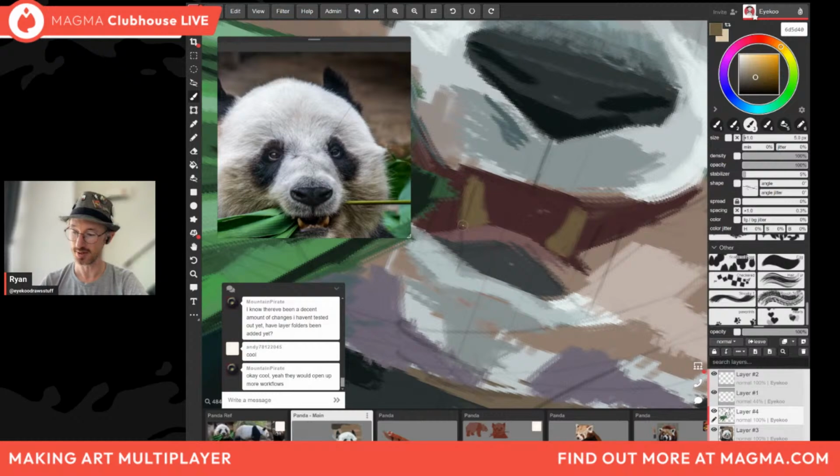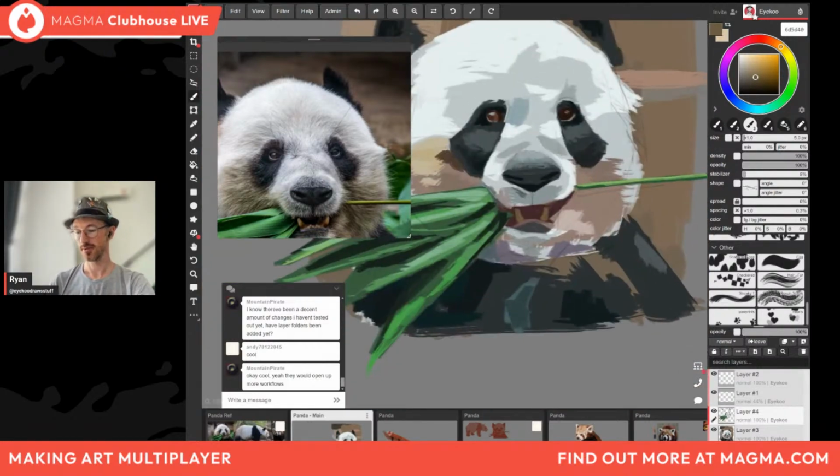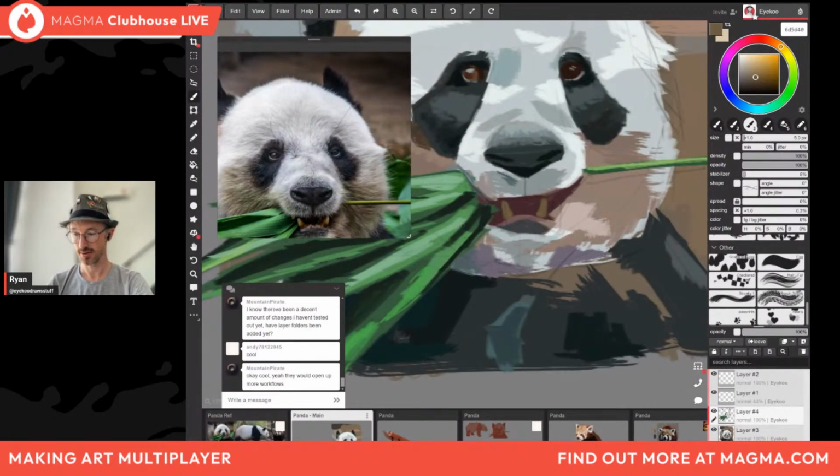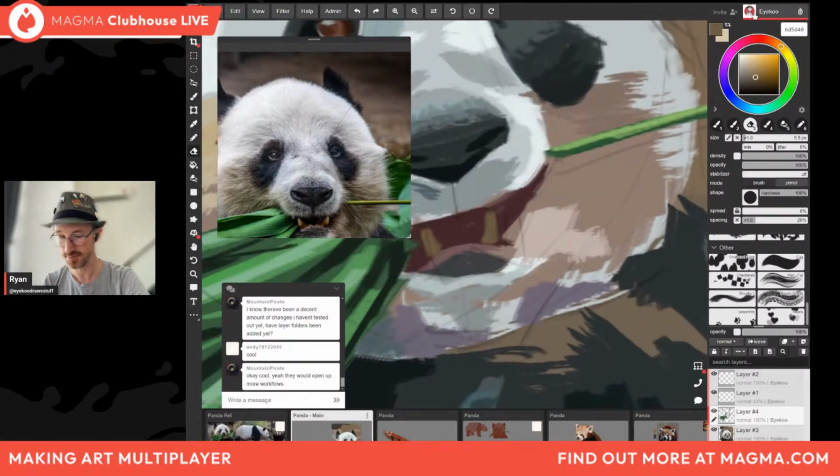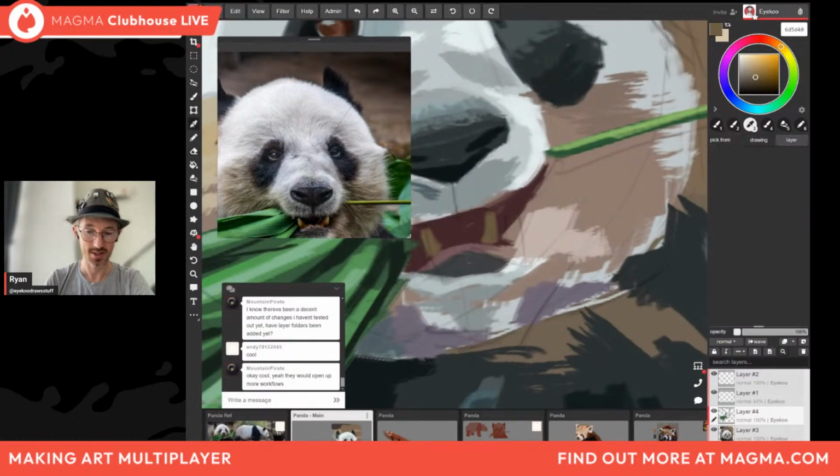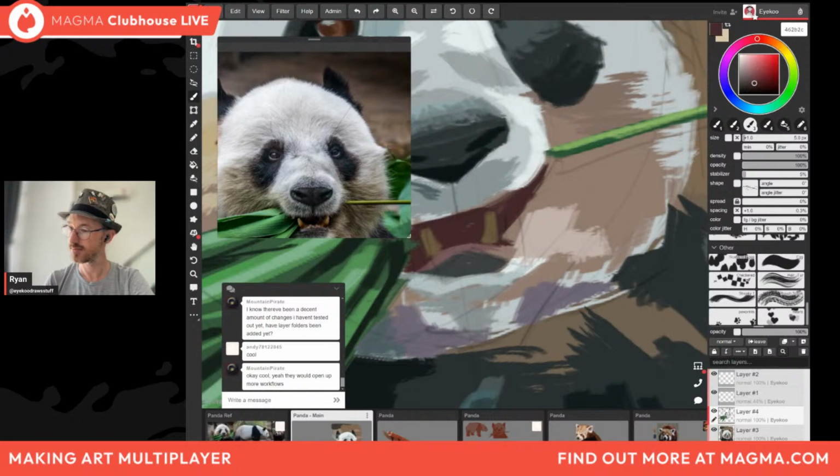Yeah, way better for the more serious user. Now I've cocked this up. Adjust this, make it back in. Grab that color.